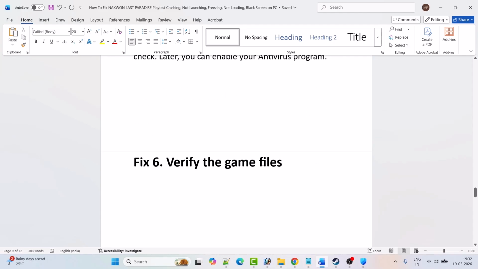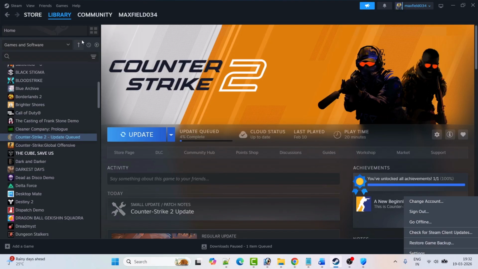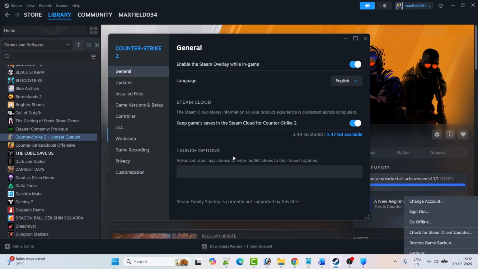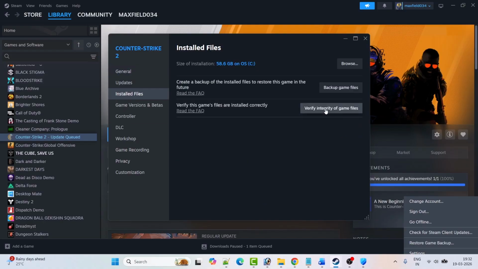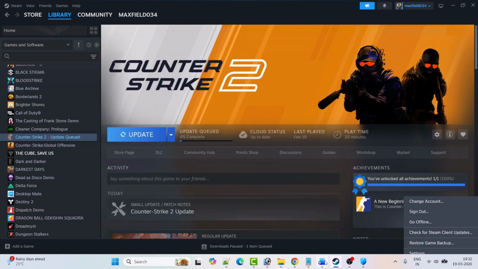Fix 6 is to verify the game files. So open Steam, go to library, right click on Death Stranding 2 and then select properties. And then go to the installed files tab and then click on verify integrity of game files. And after the 100% verification has been done, then you can go ahead, launch the game and check.